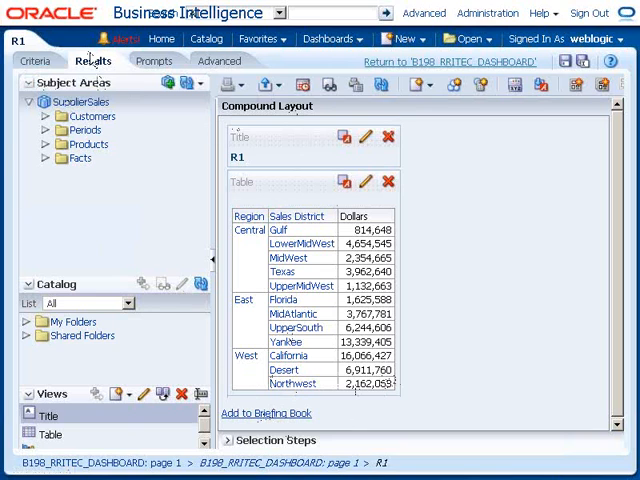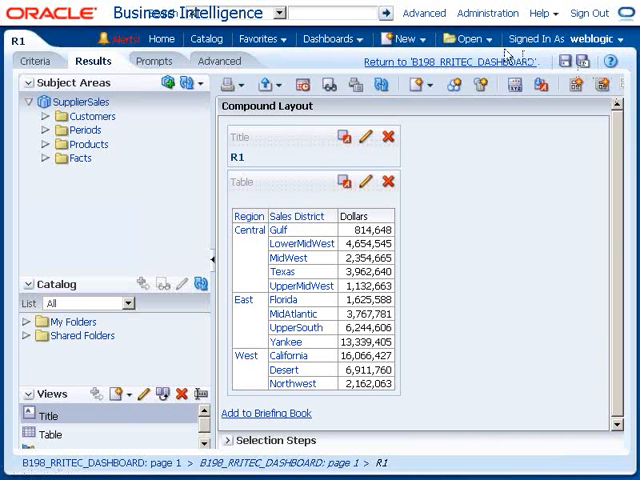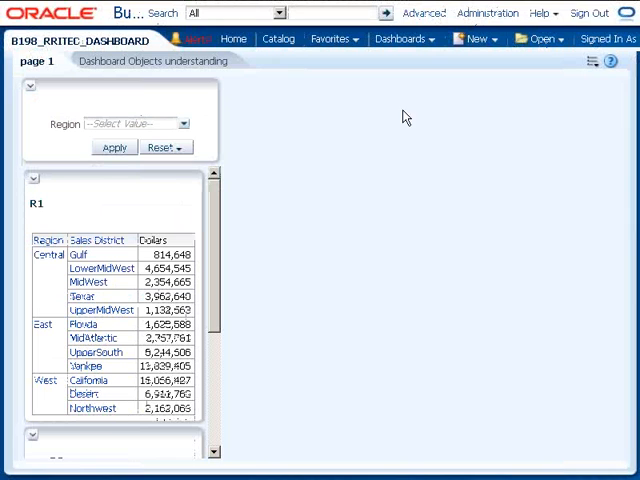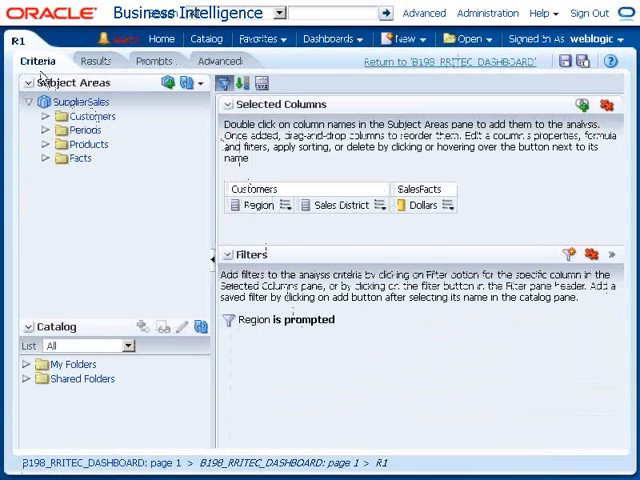Suppose you don't want to open the results tab, you want to open the criteria tab directly whenever I am moving from dashboard to report. Then what you can do is go to my account. There you can select, what can you select, sir? Start on criteria tab when editing analysis. Whenever I am editing the analysis, directly open the criteria tab, not the results tab. I can change this property and click on OK. Now if you go for our dashboard, let us say I am going to the dashboards, B198 RRA Tech dashboard. I am going for the edit dashboard option, then trying to modify this one. Now you can observe what is open, sir. Criteria tab is open, not the results tab.